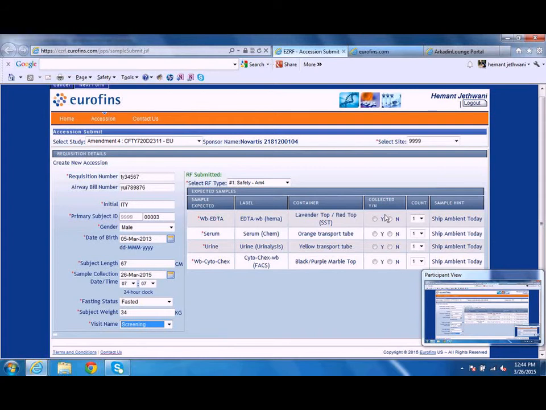Then you have the column where you would select whether the sample was collected, yes or no, and you select yes. Then you have counts, and we're expecting 1 sample each. And then in the last column, you have sample hint. You're supposed to ship these samples ambient on the same day of collection.